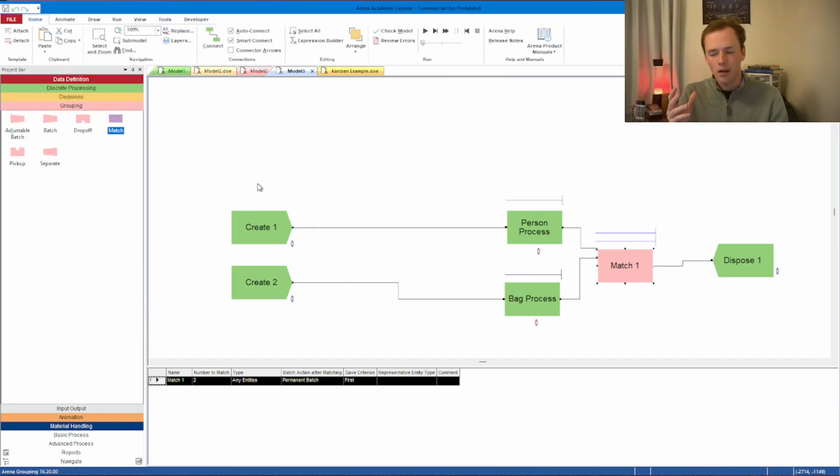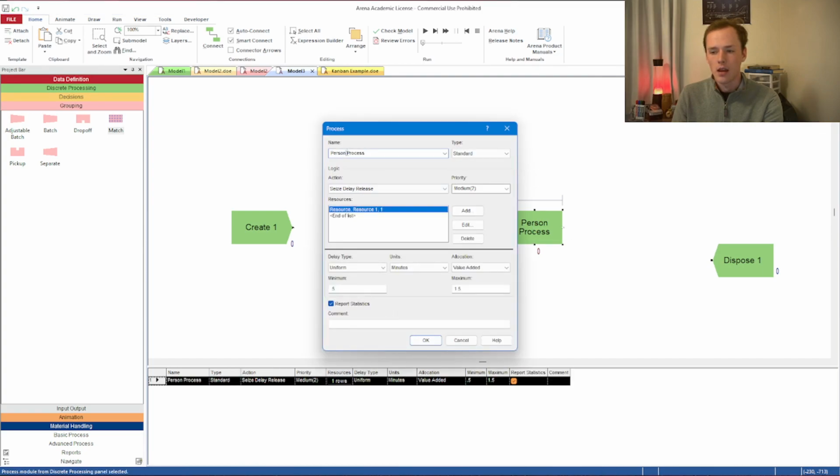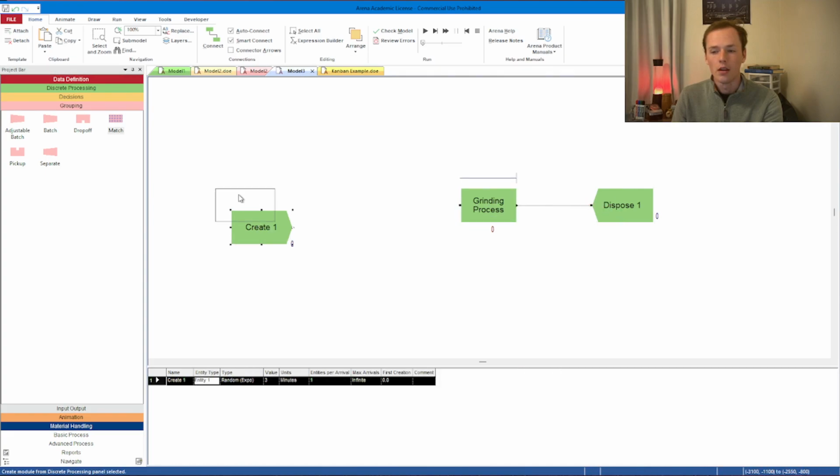Okay, well, we talked a little bit about the separate module, how we can use it to split things and make copies. You can also use that later on if you like. It can get a little more complicated with, let's say, an adjustable batch, which is the next thing I want to show you. So let's say we just have a grinding process where we have incoming raw material parts, we want to grind them up and then output them. That seems okay, and what you might want to do is only grind things that come in batches.